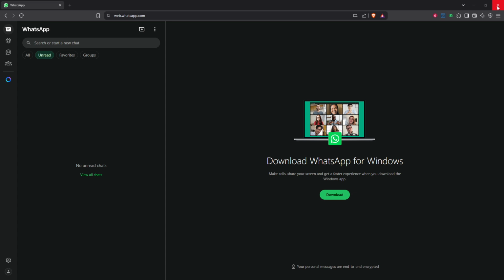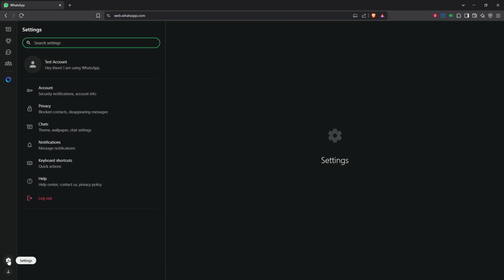Now, for a more permanent solution, let's keep WhatsApp Web open. Begin by opening WhatsApp Web in your preferred browser. Once you have it up and running, you'll want to focus your attention on the bottom left corner of the interface. There, you'll find a small gear icon. This is your settings hub, and clicking on it will reveal various options related to your WhatsApp Web experience.